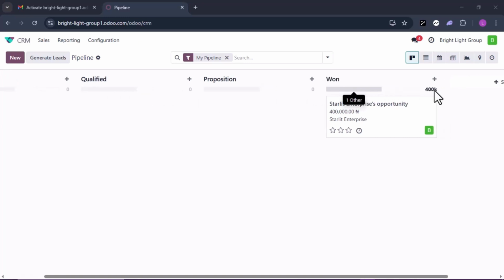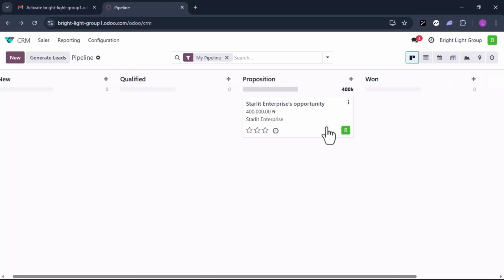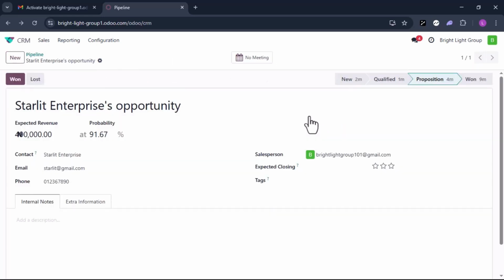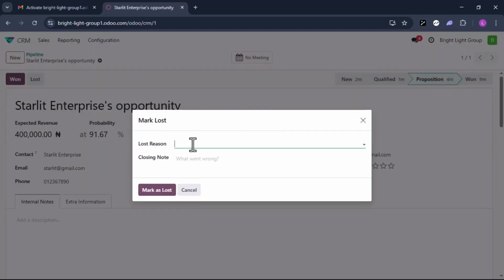and to won. Now, if for some reason your deal doesn't make it to the next stage, that's if it's lost, you can select it or click on it and mark it as lost. You'll be required to add a reason for it. So you can type in the reason why it was lost, and then you can mark it as lost.